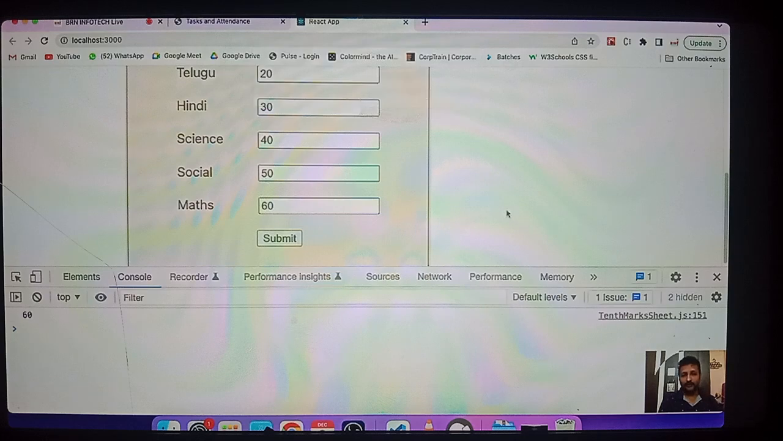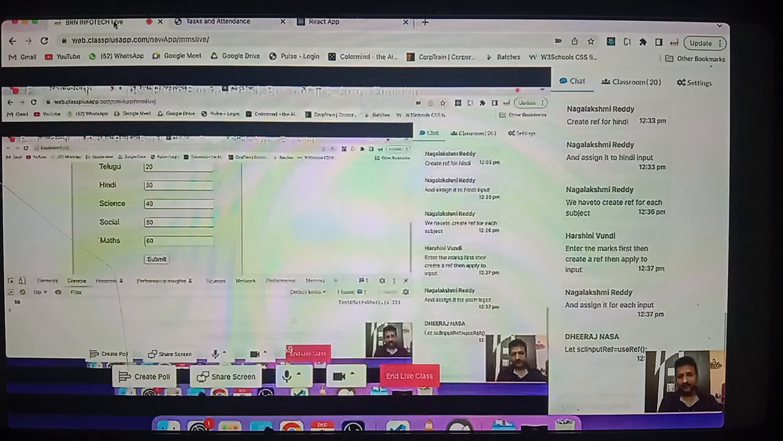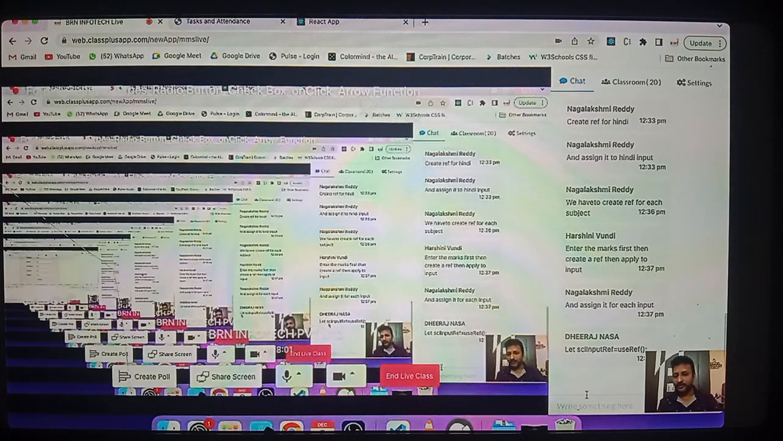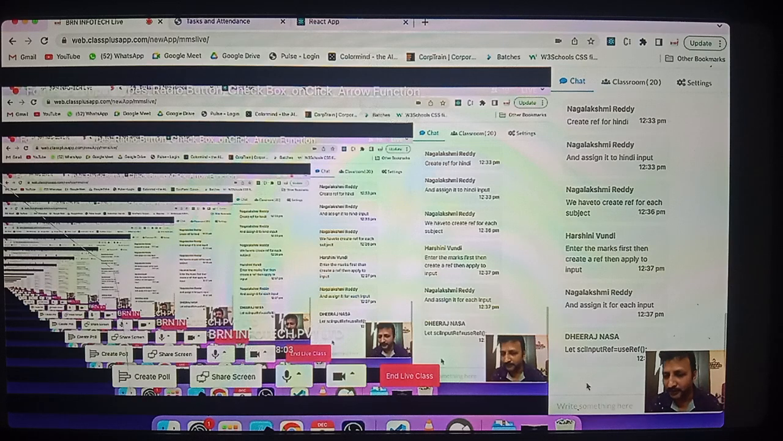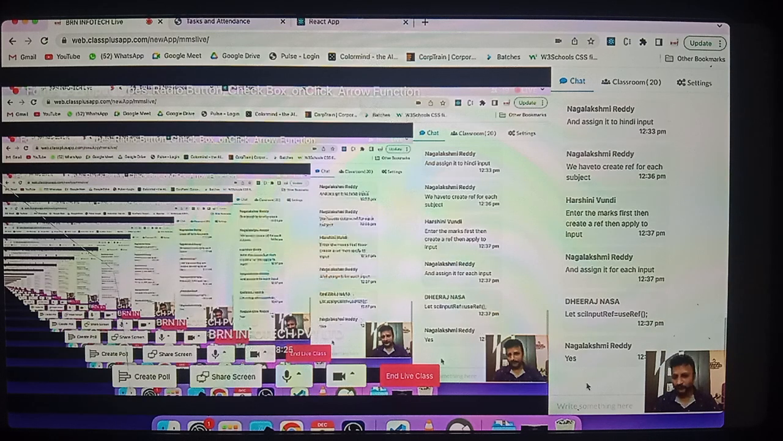So are we able to collect all the marks entered by the user for subjects using user? Yes or no? Are we able to collect it or not? Yes, we are able to collect it.